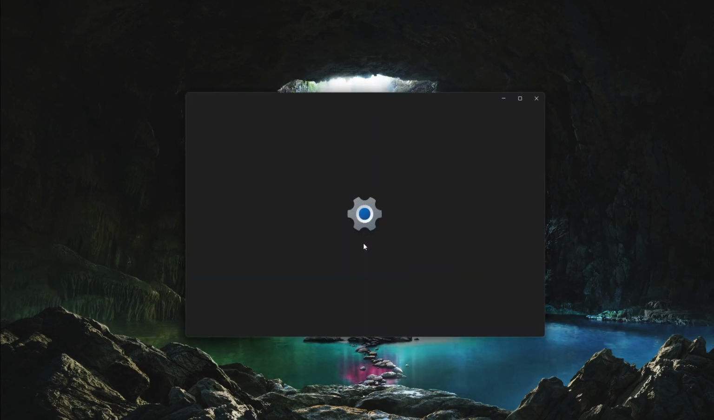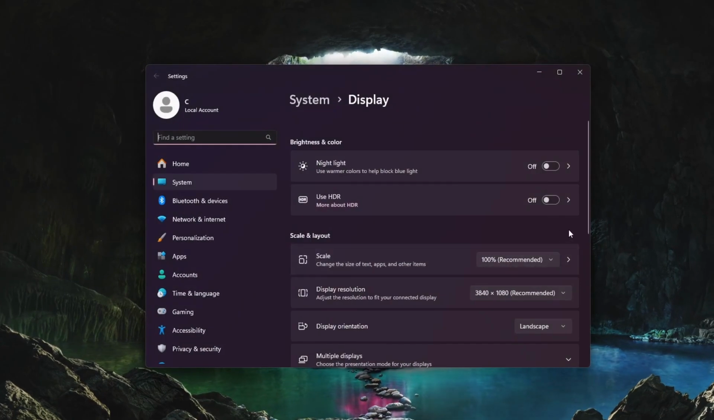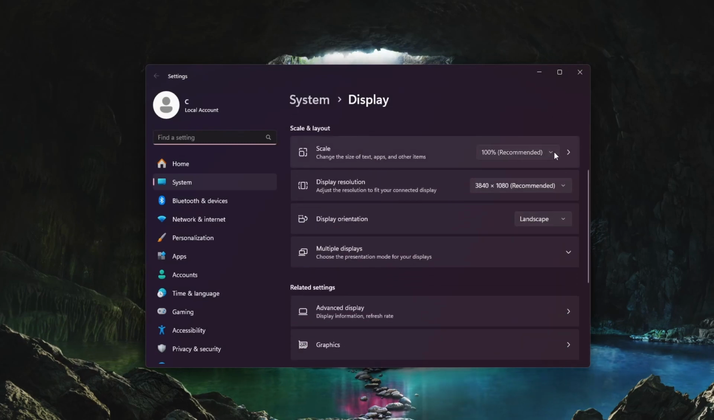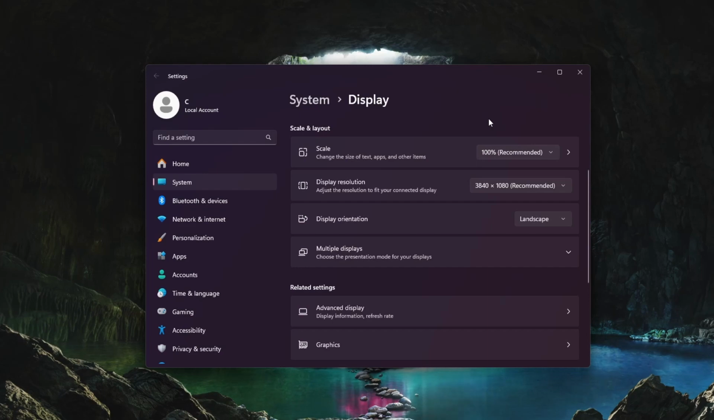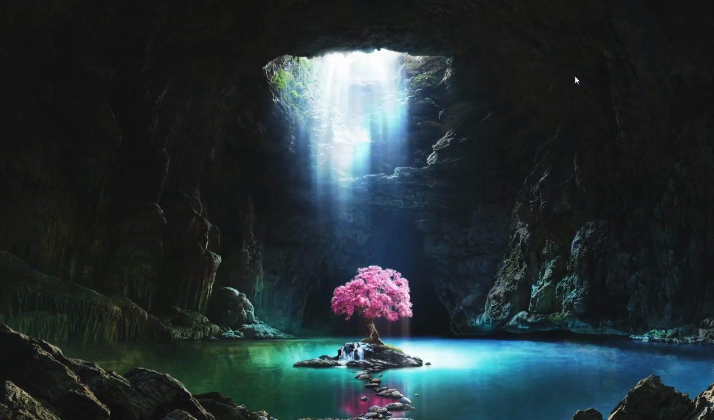Right-click your desktop and select Display Settings. Here, under Scale and Layout, make sure to use the recommended values for your scale and display resolution options. When this is done, make sure to close unnecessary applications that usually run on your system.